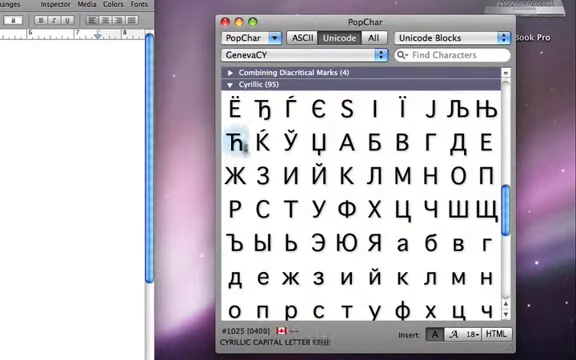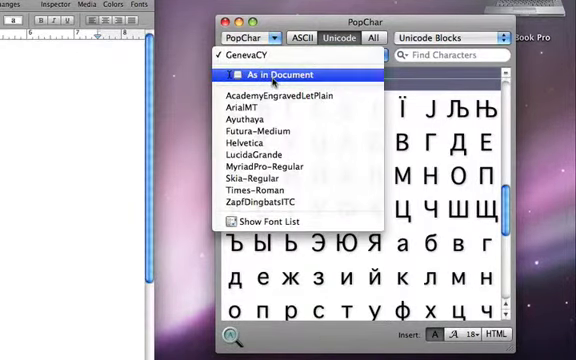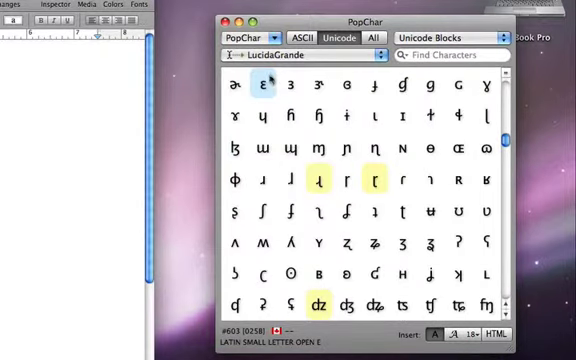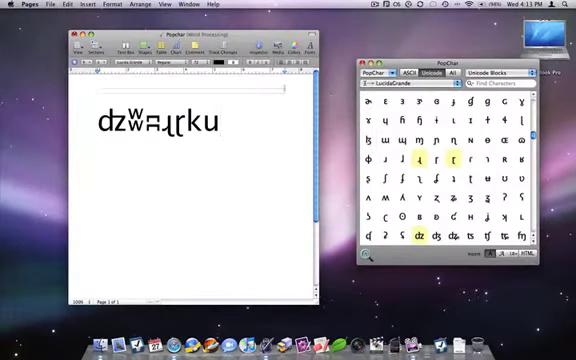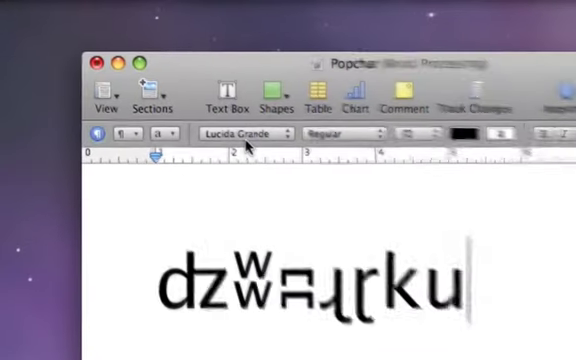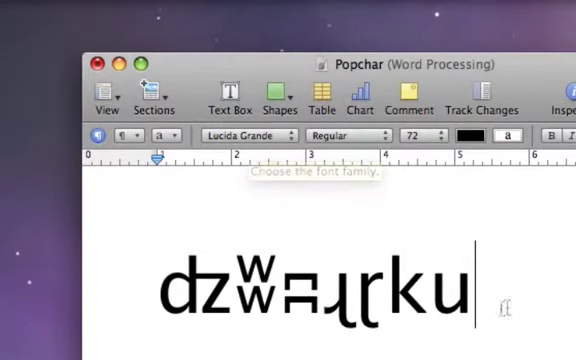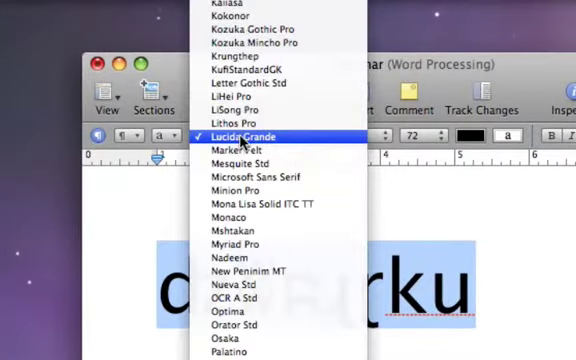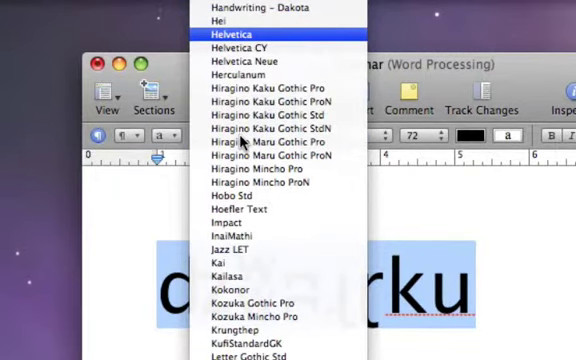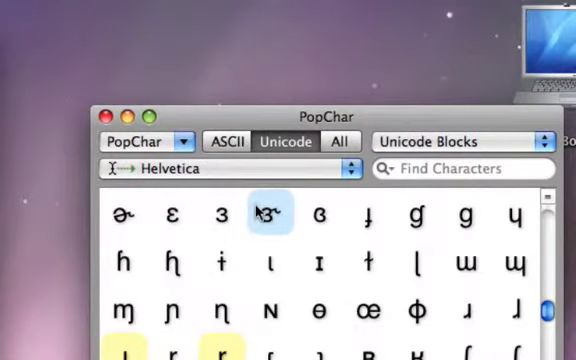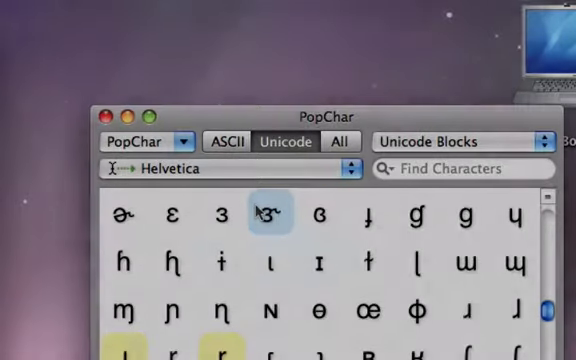Another really cool feature from the font menu is you can click As in Document, and PopChar will automatically detect the font that you have selected in the document. So right now I have Lucida Grande in this Pages document. If I was to change that to something, let's say like Helvetica, PopChar will change to Helvetica and will show me all those characters. So very, very handy feature here.